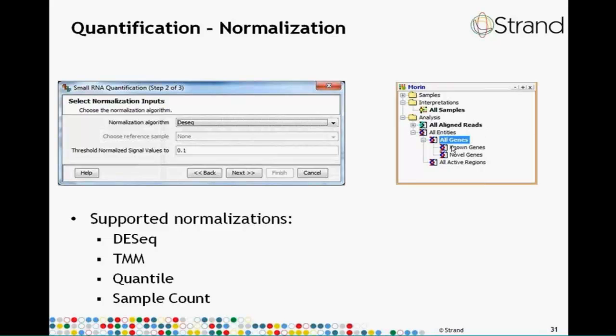The all genes further has 2 children below it. One is the known genes, that is the genes that were present in the annotations, and the novel genes that were detected during quantification process.